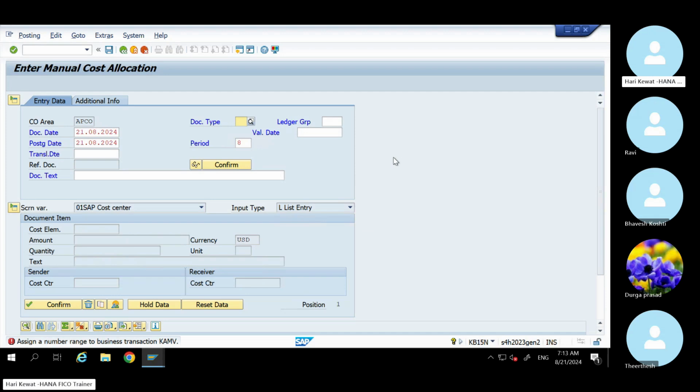See here, now it is asking to maintain the number range. For which business transaction? KMB. This is the number range for the controlling. You are posting in controlling. This is not the finance number that you go and maintain in finance. You have to maintain it for this business transaction type on the controlling side.